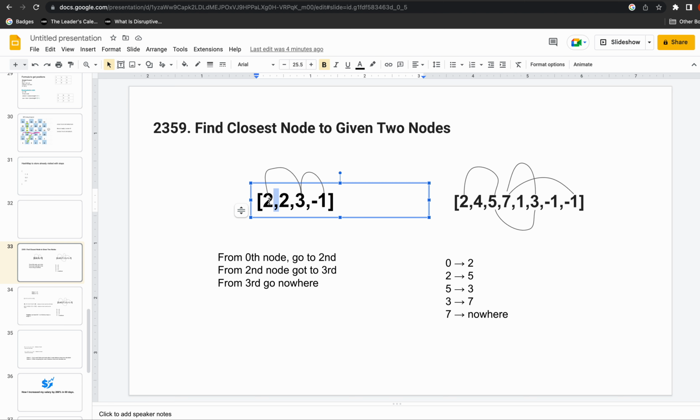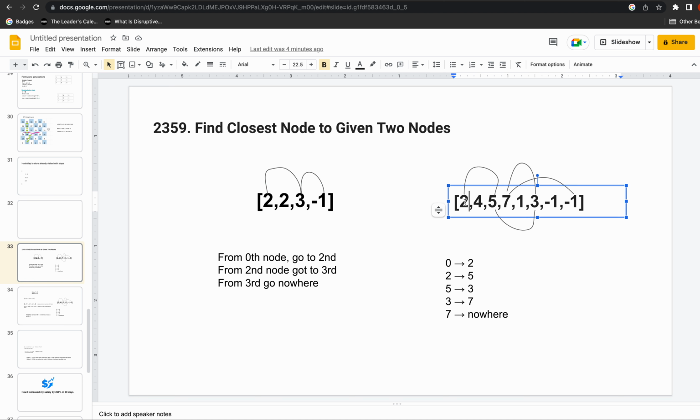For example, this indicates from the 0th node you can travel to the second node, and from the second node you can travel to the third node. Since third node is -1, you cannot travel anywhere. I have taken another example. This indicates 0, you can travel to second node, from second to fifth, and from fifth you can travel to the third node, and from 3 you can travel to 7. Since it is -1, you can travel nowhere.